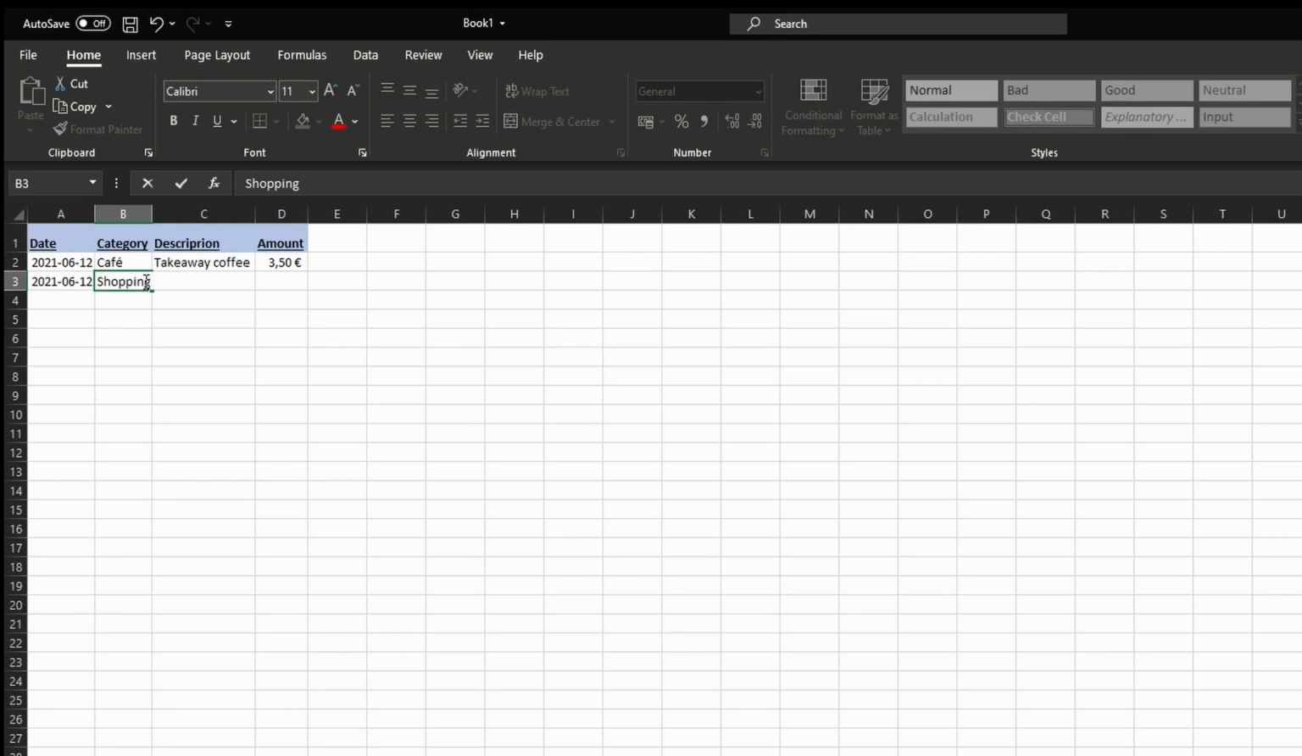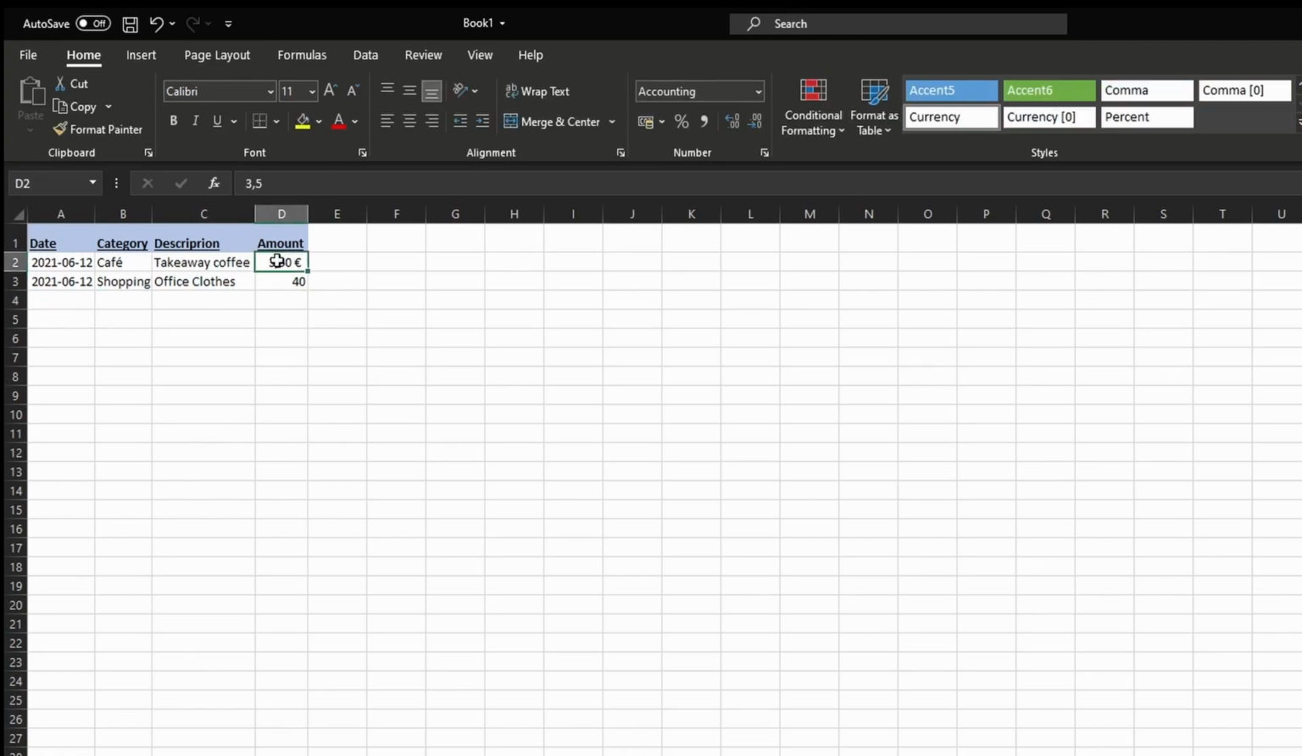I did some shopping, office clothes, and I spent 40 euros. As you can see, just because I made the cell above into euros, it doesn't mean that the rest of the cells will be in euros as well. One way I can fix this and make the format on the column permanent is by using the format painter again and choose the entire column, and then I can quickly fix my title as well.